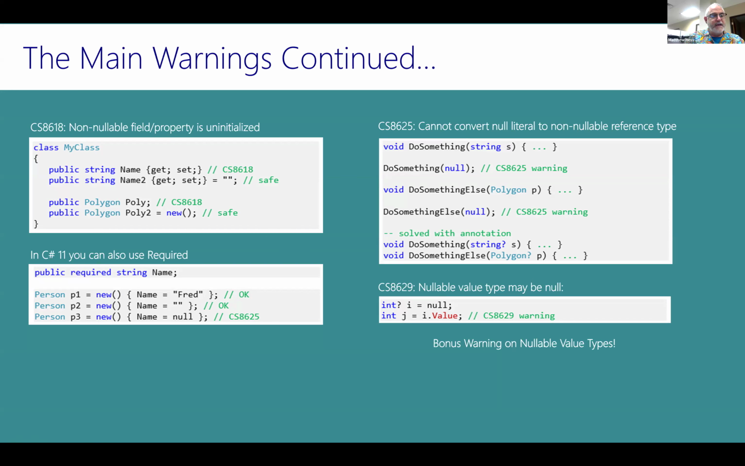So starting in C# 11, you can also use the required keyword, which is something that's really interesting.